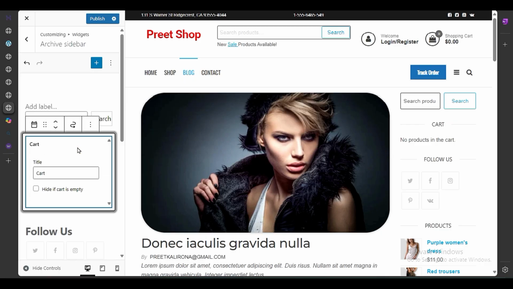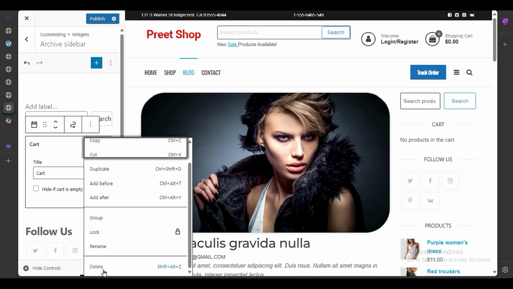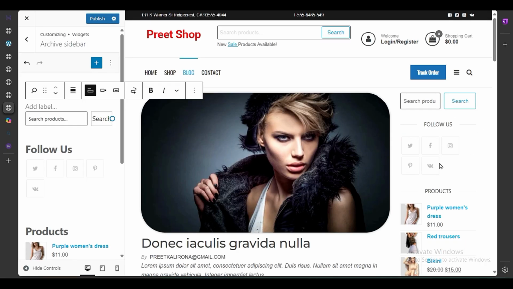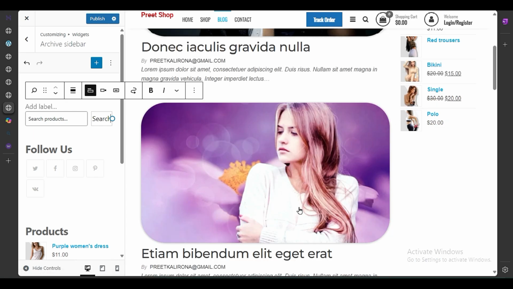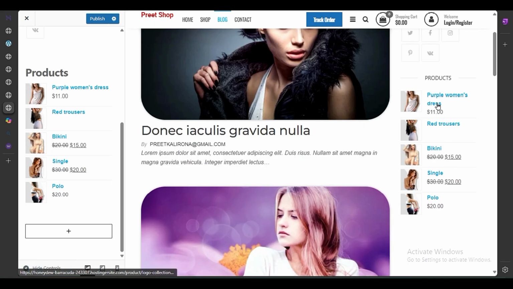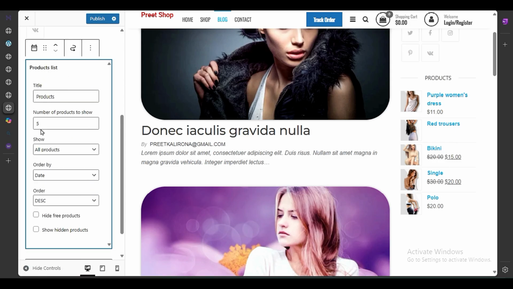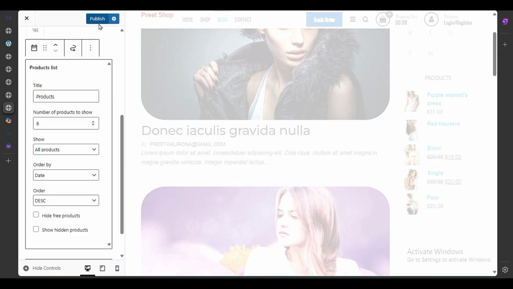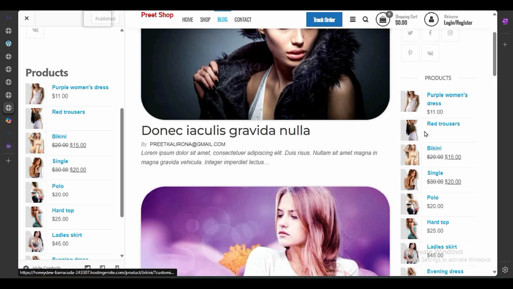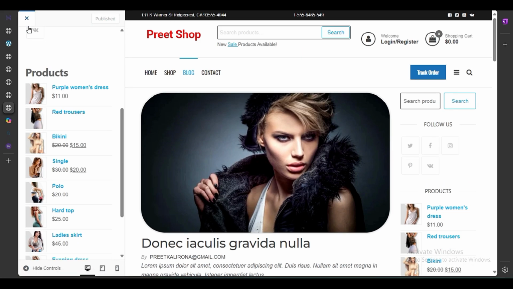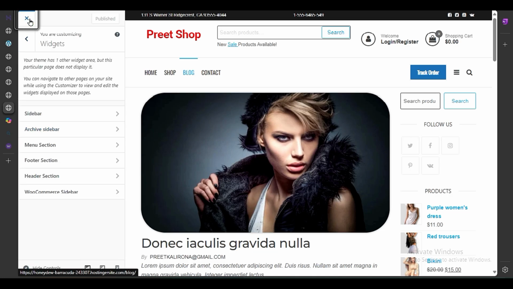Category cart. You want to delete it. I don't want to show cart. I want to keep only important things here. So we have a product search, follow us, products. Okay, you want to show more products. Only 5 are shown. Click on the products and put the value 8, for example, and it will display 8 products here. Okay, perfect. This way you can change your sidebar also.